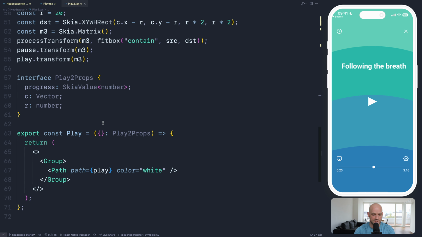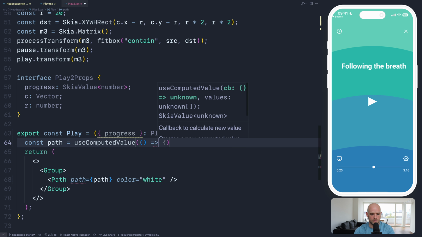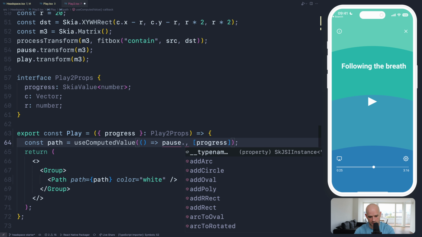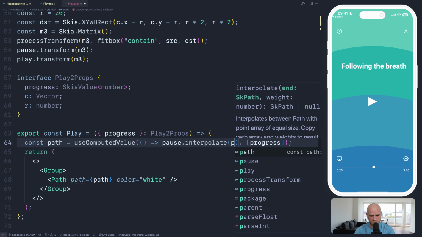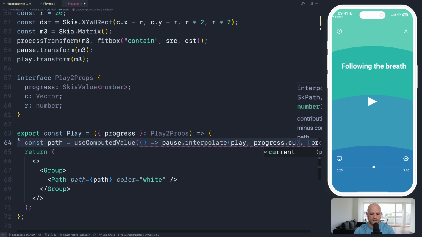So here we receive the progress animation value as parameter, and we can use it to interpolate the path here. So we can use computed value. So we have path equals use computed value on progress, so dependencies progress. And we can return the path interpolation, which would be pause.interpolate on the play path, and we know they're interpolable. And the t value that goes from 0 to 1 is progress.current.